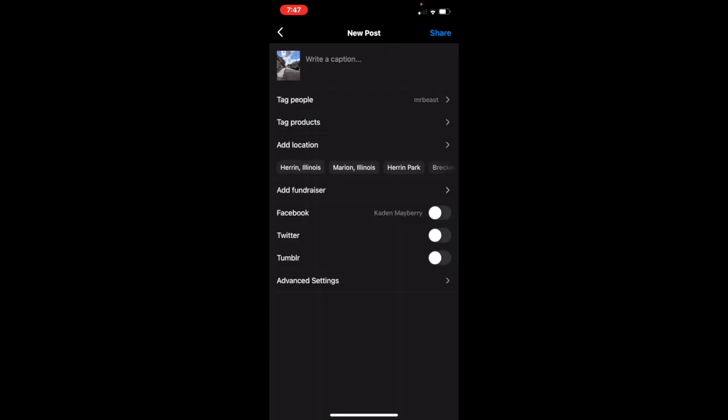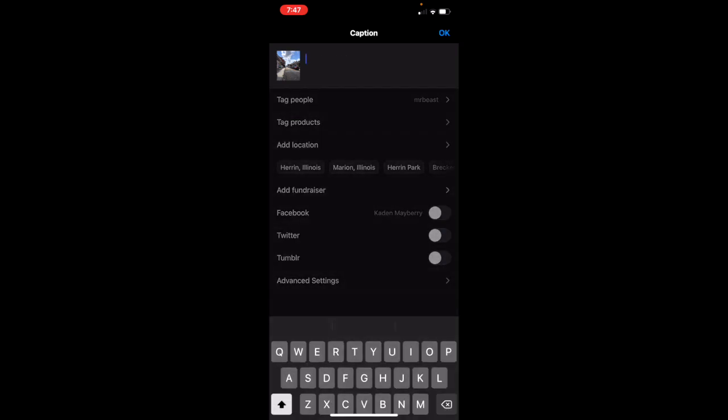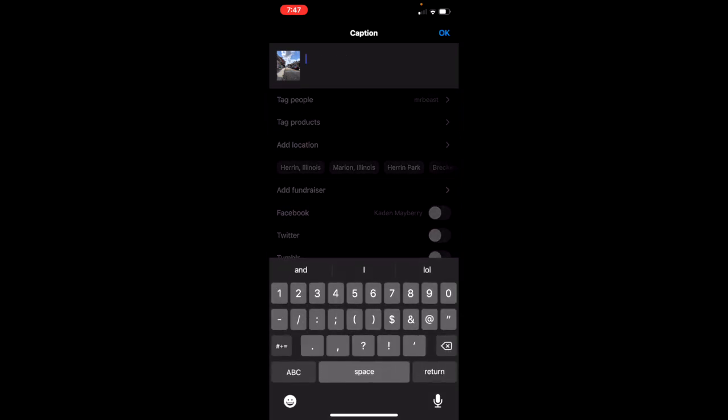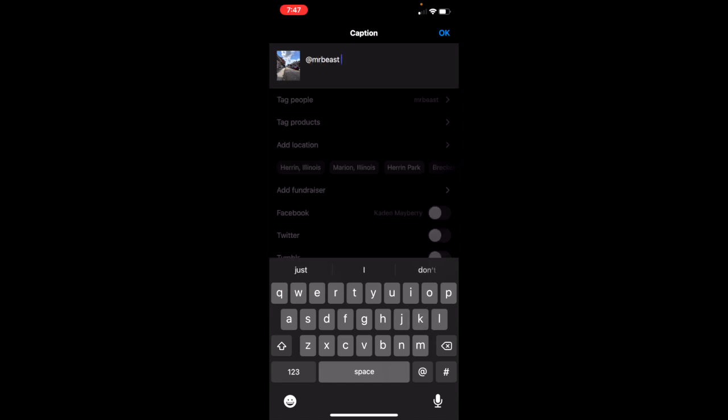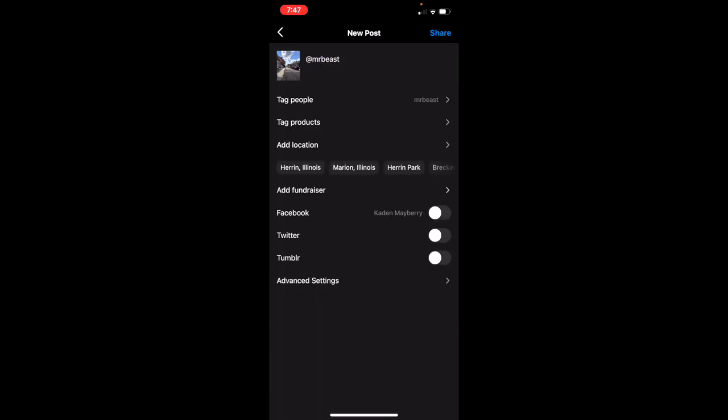And the final way to tag someone, if you put the @ symbol in the caption, so @ then Mr. Beast, you can tag somebody that way as well.